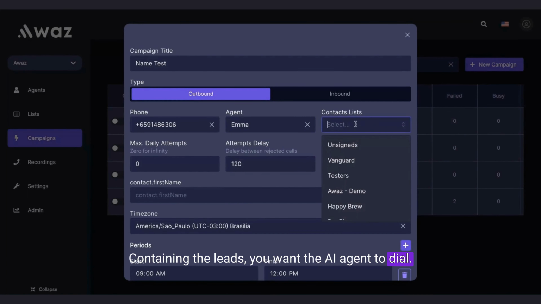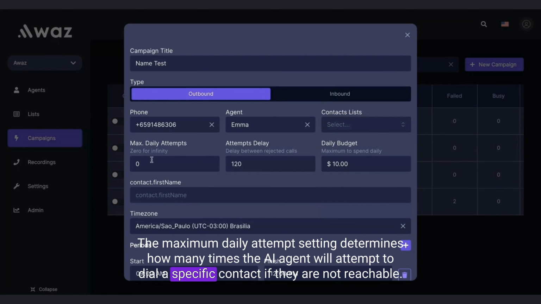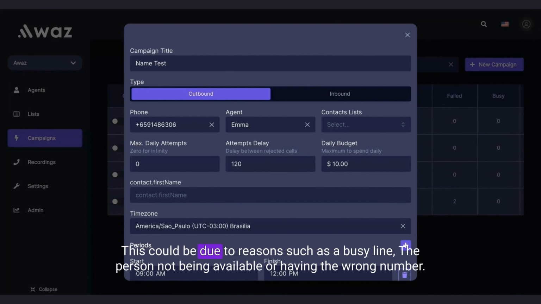This is where you'll also select the contact list, containing the leads you want the AI agent to dial. The maximum daily attempts setting determines how many times the AI agent will attempt to dial a specific contact if they are not reachable. A non-contactable contact refers to a person who could not be reached. This could be due to reasons such as a busy line, the person not being available, or having the wrong number.